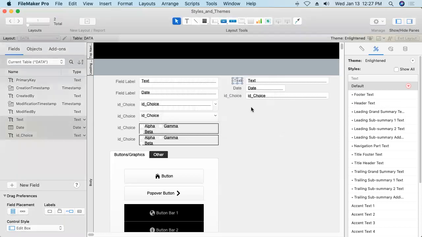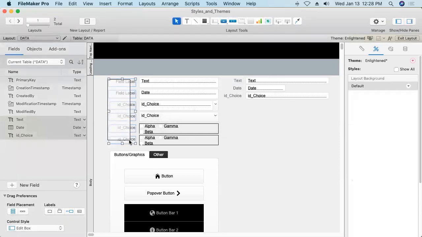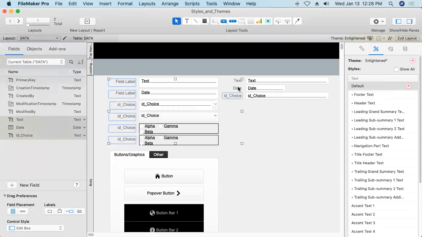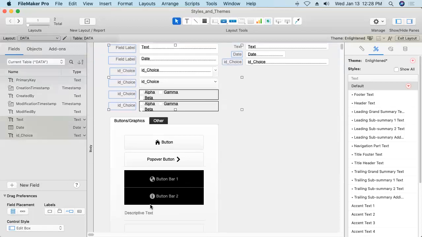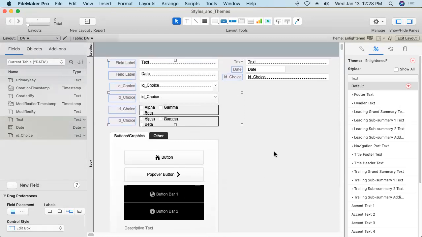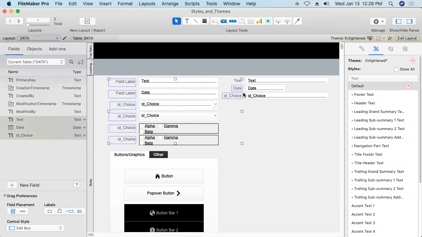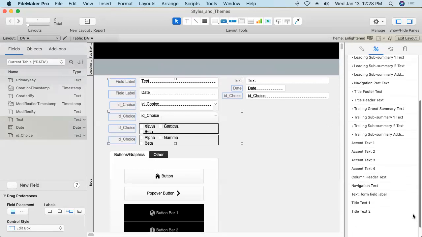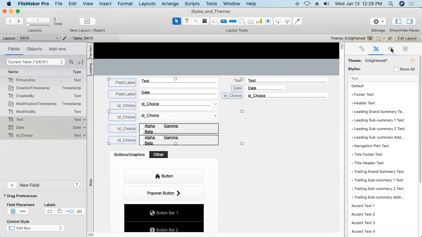I'll say OK there. And now I'm going to go and apply that style to all the other text objects. Well, let's say all the other field labels, because I have some other text objects down here, this descriptive text that is not right aligned. This one does conform to the default style definition. I'm going to take those field labels and apply to them that new style. There it is, text form field label. There. Now all those objects are using that style.